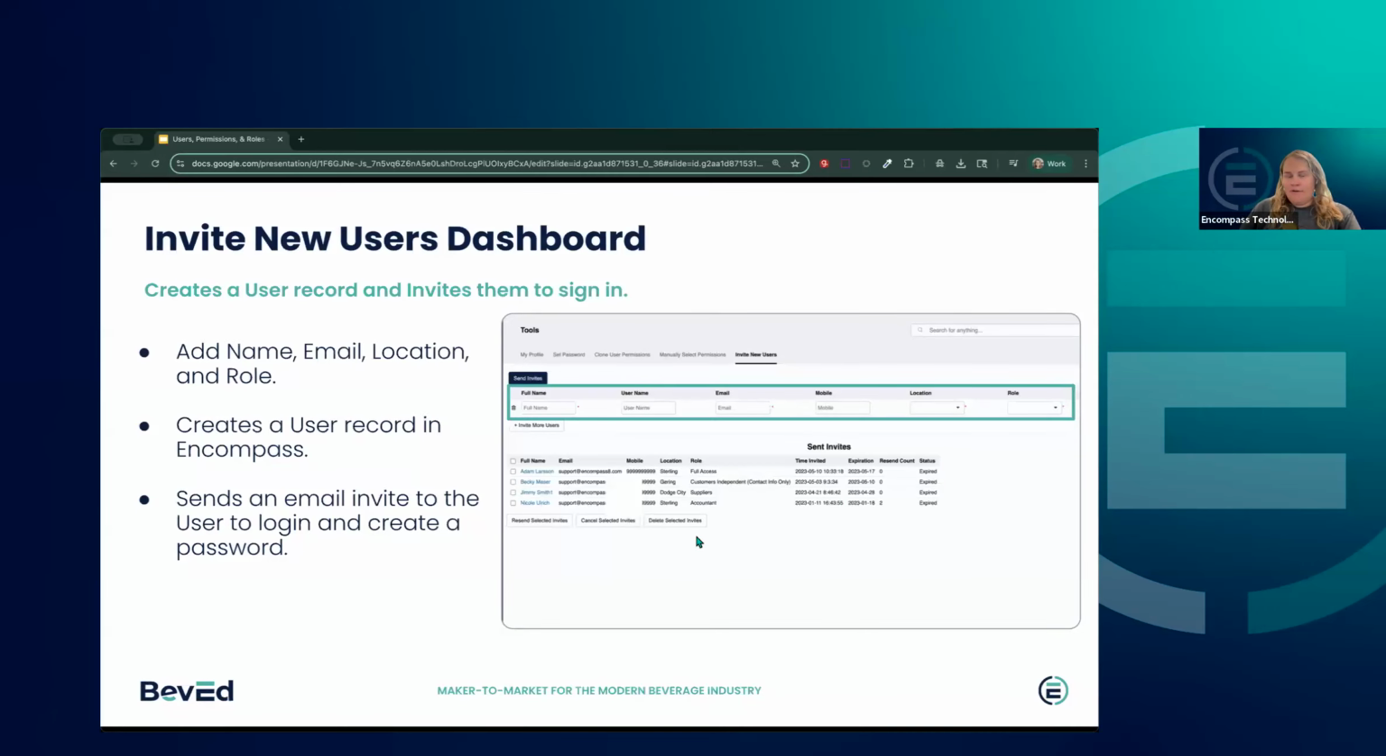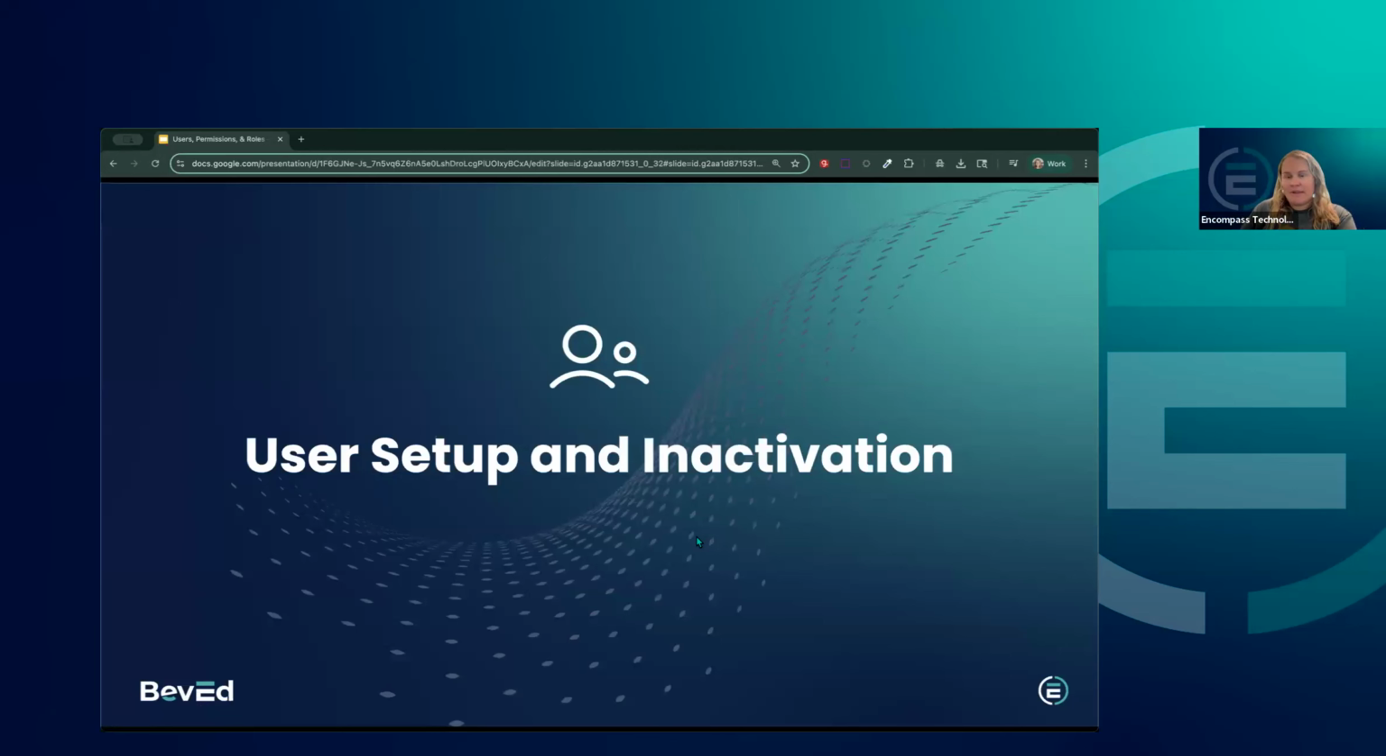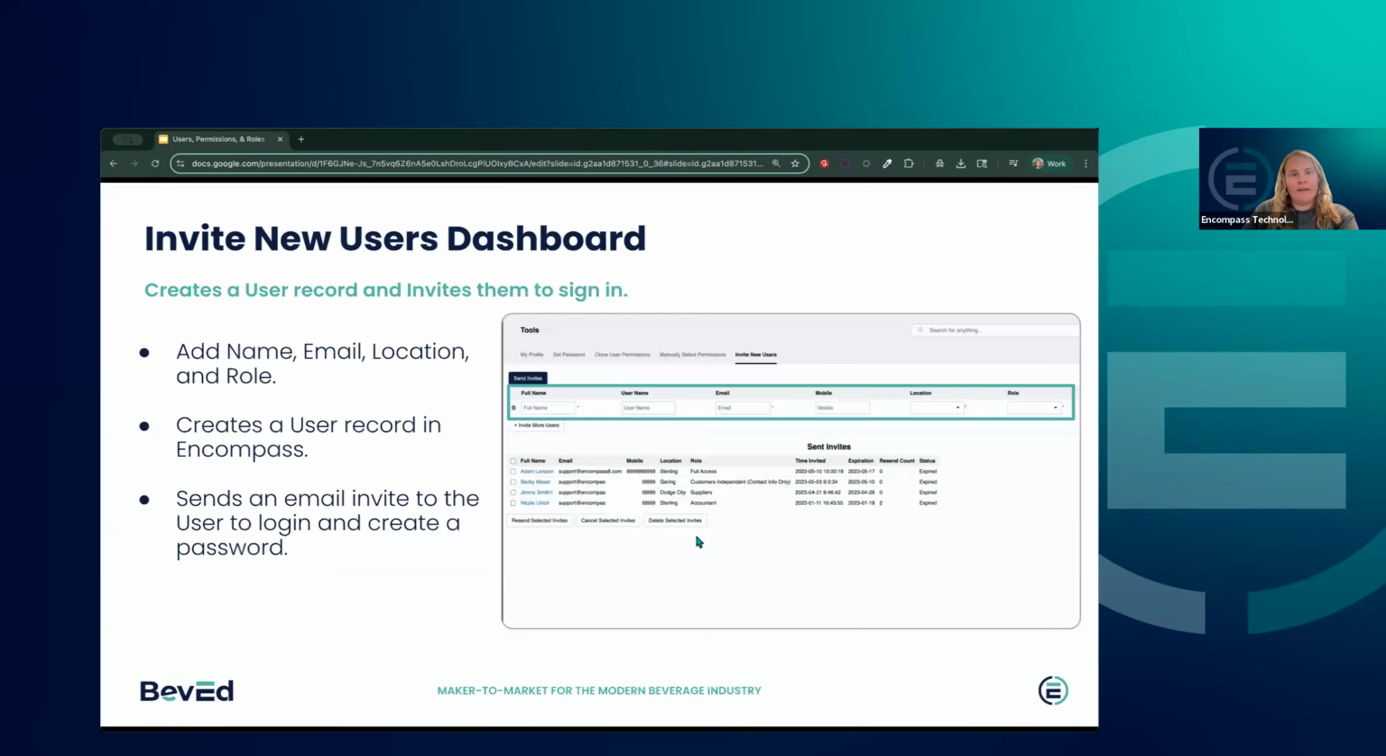All right, so now we're going to get into talking about user setup and inactivation. The easiest way to invite a new user to Encompass, no matter who they are, is from the Invite New Users dashboard. This dashboard lets you quickly put in a few different pieces of required information and send them an invite and create a user record at the same time. So it kind of does everything all in one. You'll just get to this dashboard from the search bar, going to the Invite New Users dashboard.